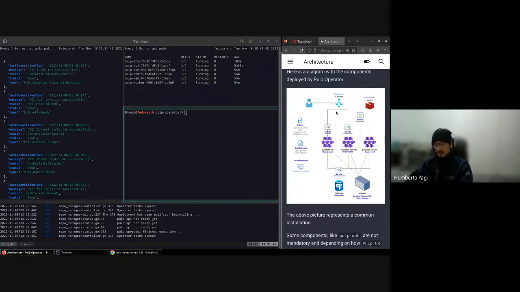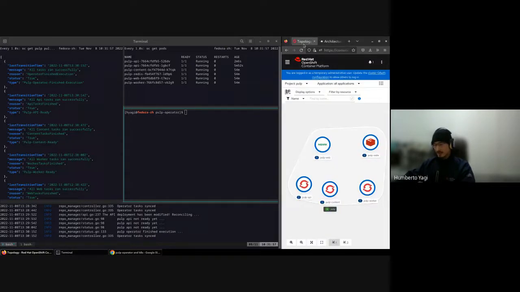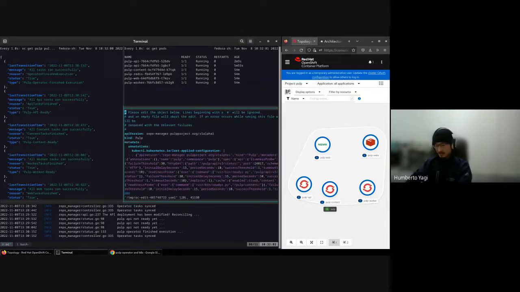And to avoid that situation, you can use the operator to do all of the things for us. Instead of using Pulp Web, it will deploy a route and balance the traffic between the API and content containers. So let's do that. Let's see that in action.